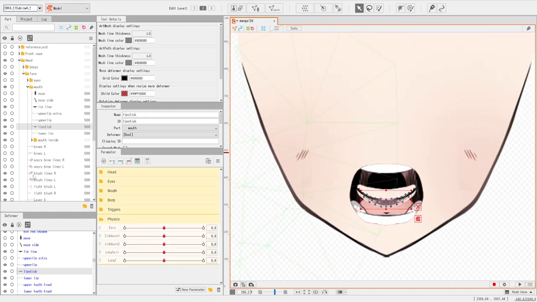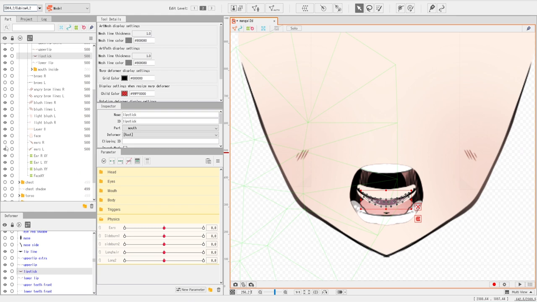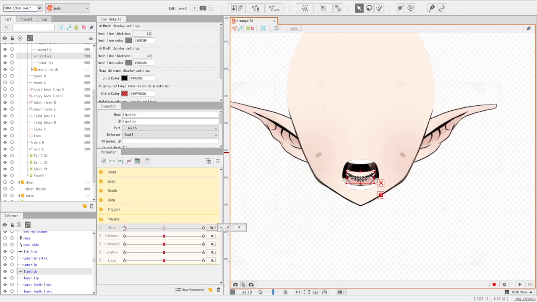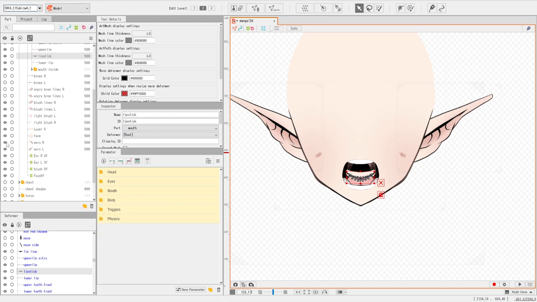Like for example, you guys know what physics are, like the ears wiggle. But we're gonna take that out.